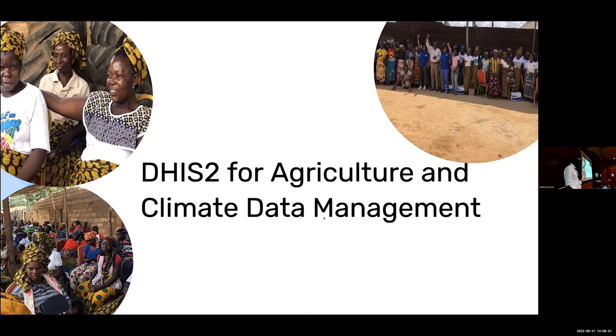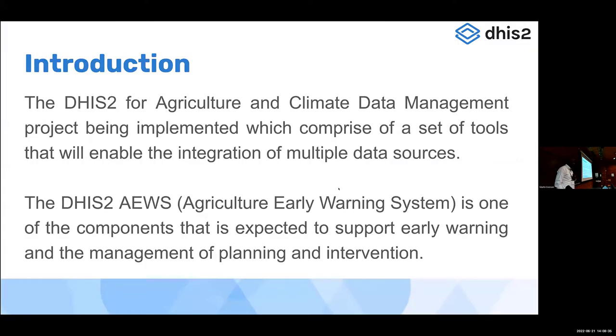To start, this project, DHIS2 for agriculture and climate, is being implemented by South Digitals with support from the university and the DHIS community, which is a set of tools developed to enable the integration of data coming from multiple sources. One of the components is the early warning system, which uses climate data and other components to produce information that can be used for specific actions related to early warnings, and also the management of data that can be used for planning specific interventions.